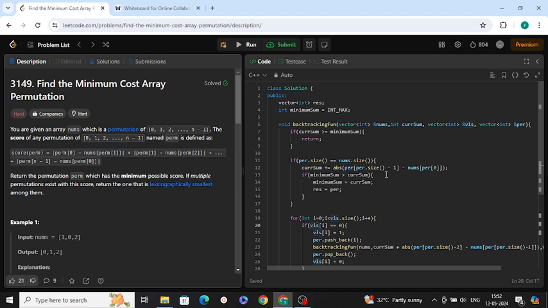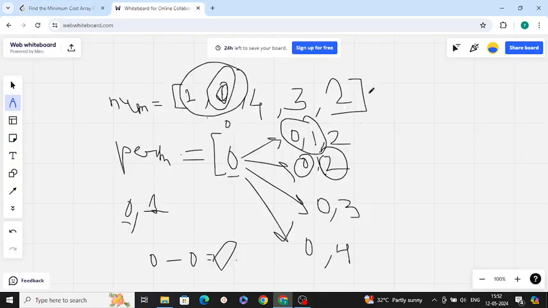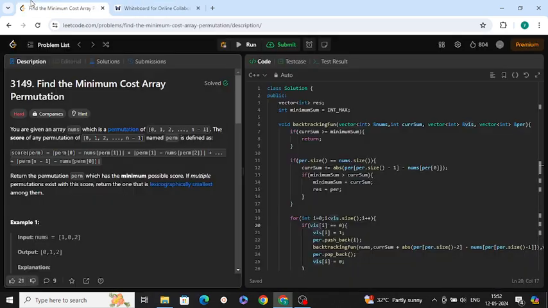Try to think with the help of pen and paper, and try to check for the condition that I have done here, whether this value is possible or not in terms of backtracking. Because whenever the constraints are very small and there is a possibility that you can try all the permutations, you can think in terms of recursive backtracking. So this is the approach for this problem, and hope you got the approach.